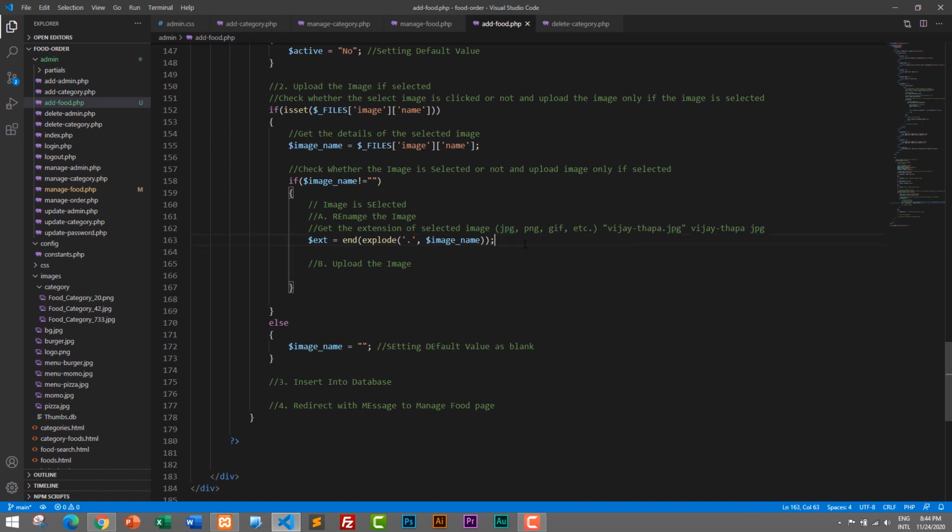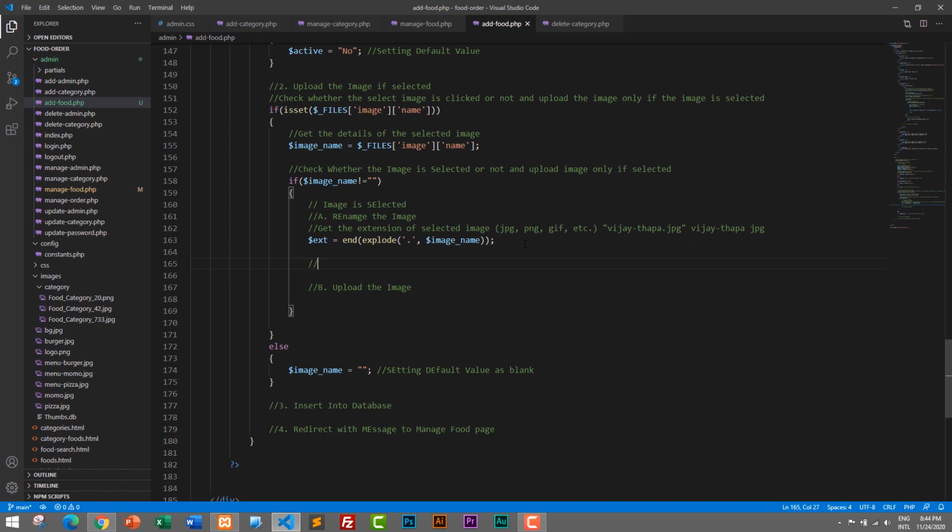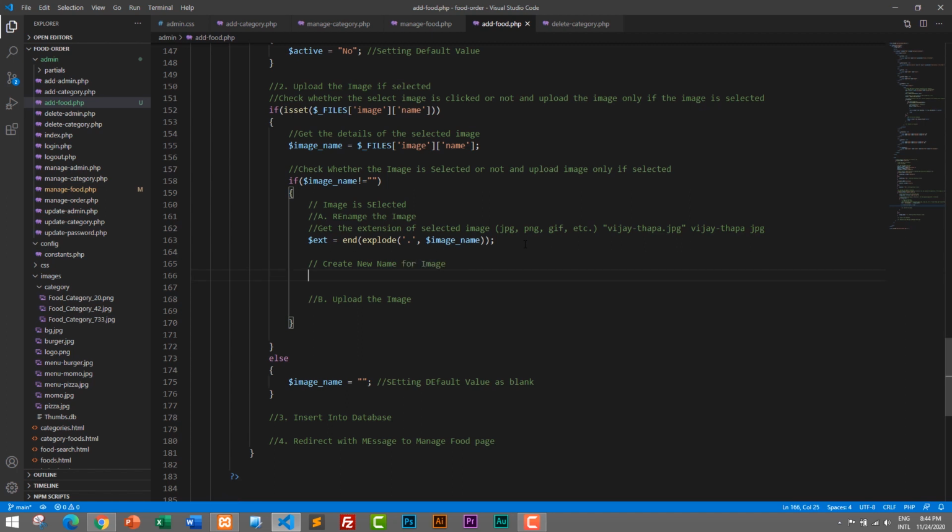After that, we create a new name for the image. Okay, so here we can create a new name. For that, I will call it image_name. So this is the old image name, and this will be the new image name. Okay, so here I will give a custom name like food-name- and here I will add the random function, rand from 0000 to 9999.